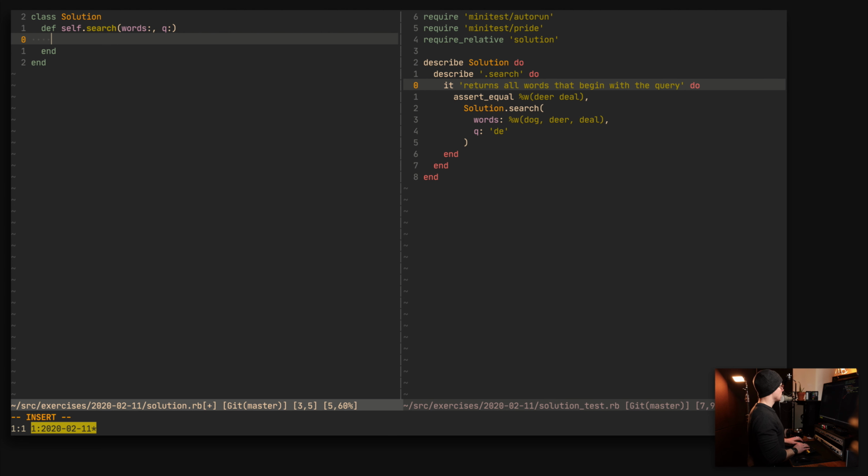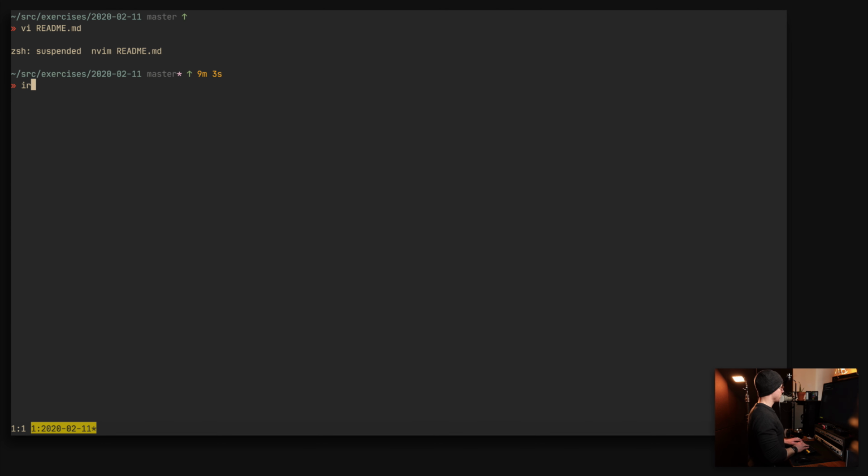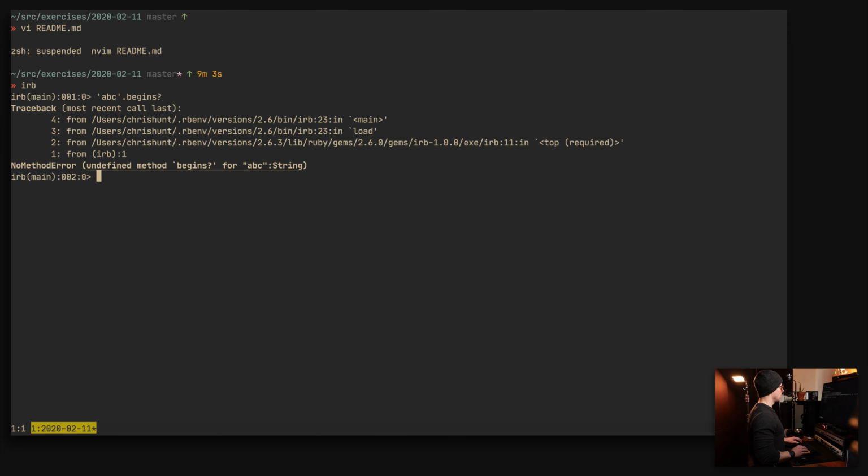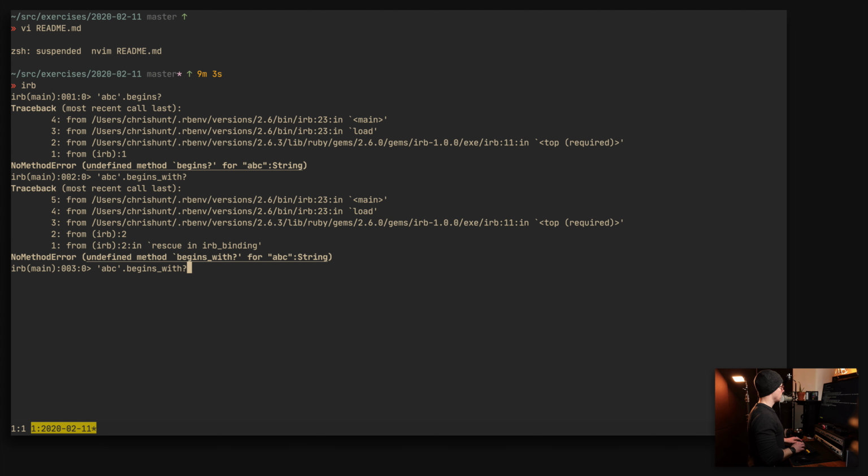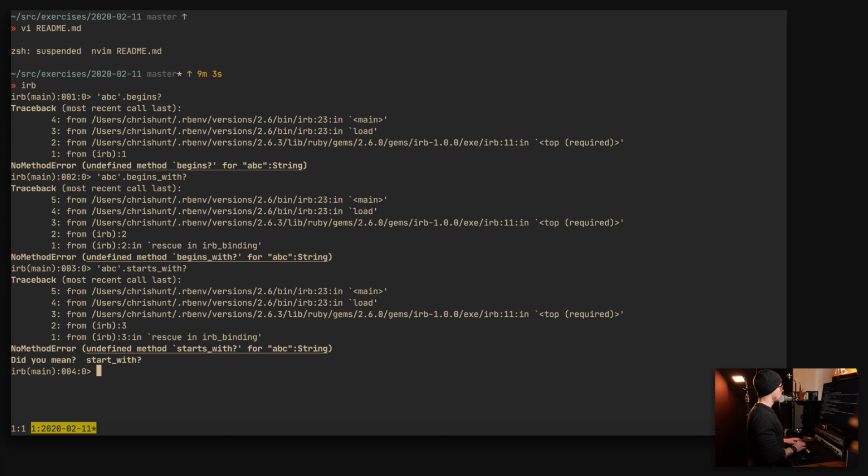So let's go ahead and do the stupid way here and then we can make it more efficient. So words.select do word. Word. I'm pretty sure we have like a begins with or something in Ruby, right? Let's double check that. ABC dot begins. Is that a thing? Begins is not a thing. Begins with is not a thing. Starts with.